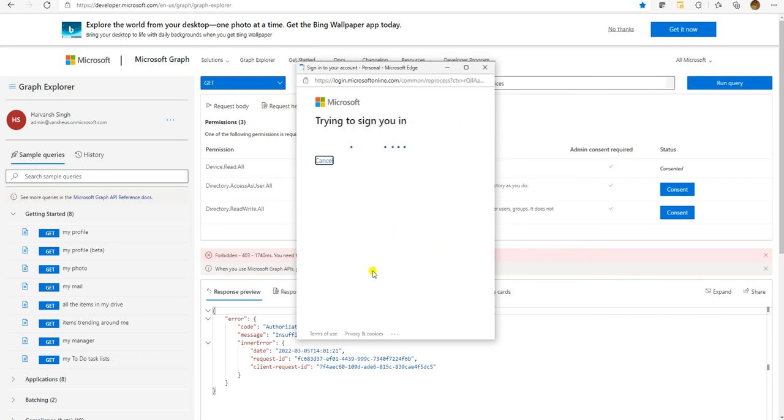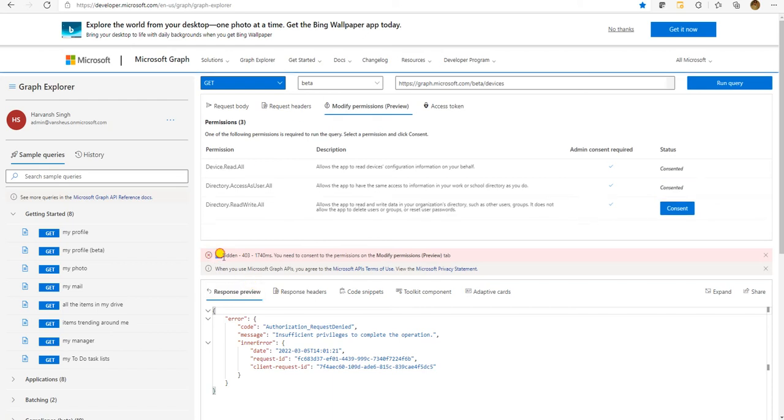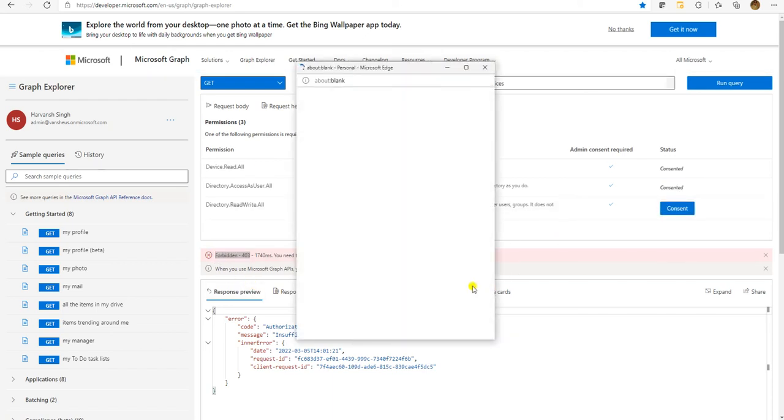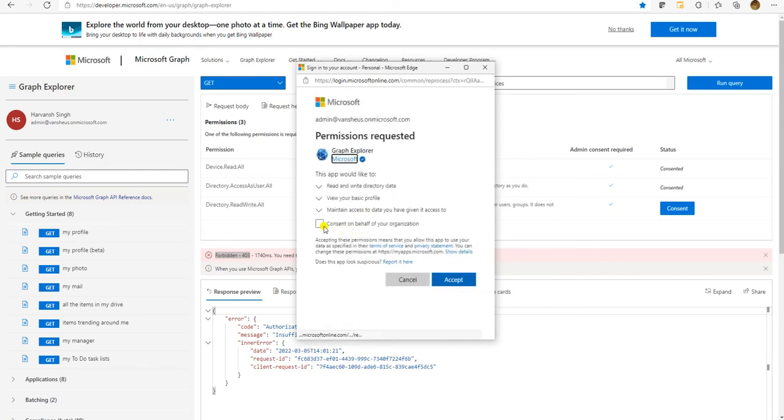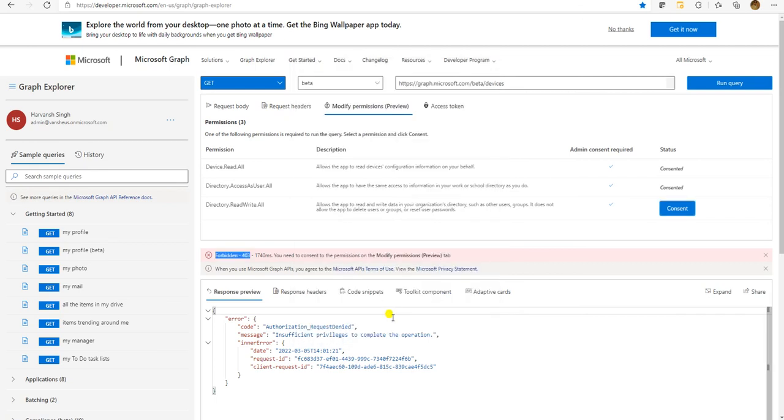But if you select this during the login, then automatically you will be getting the permission, automatically it will activate. I just showed you, if by mistake you have not selected the checkbox, how you can do it manually. If you don't have the permission, you will be getting the forbidden 403 error. Then you need to provide the permissions. And now here we provided the permission in our Graph API, and now you can run this.